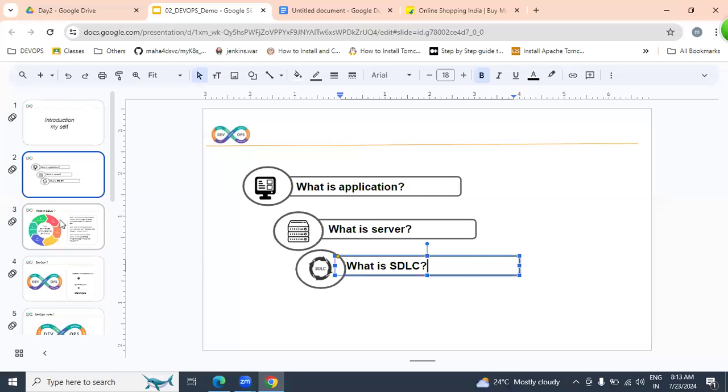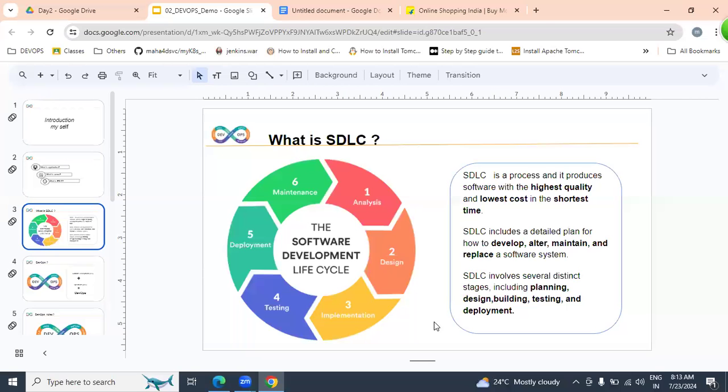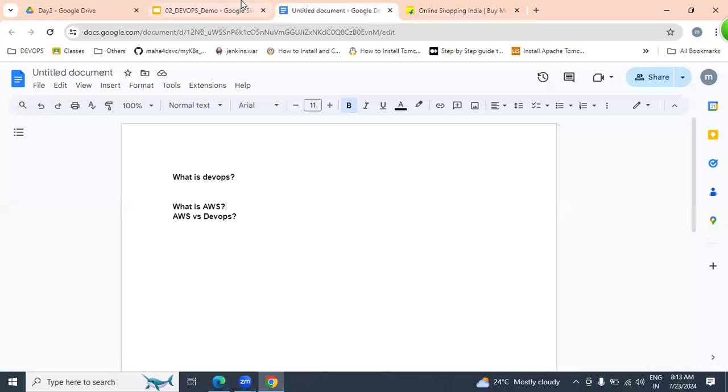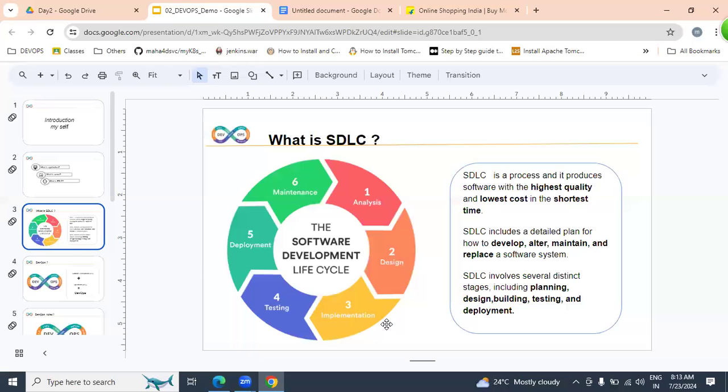And what about SDLC? SDLC is the software development lifecycle. With the help of the software development lifecycle, we can produce an application for doing business on the internet like Flipkart or Amazon, BookMyShow. In SDLC, we have several stages like analysis, design, implementation, testing, deploy, and maintenance. By following these stages and phases, we can produce a Flipkart kind of application.